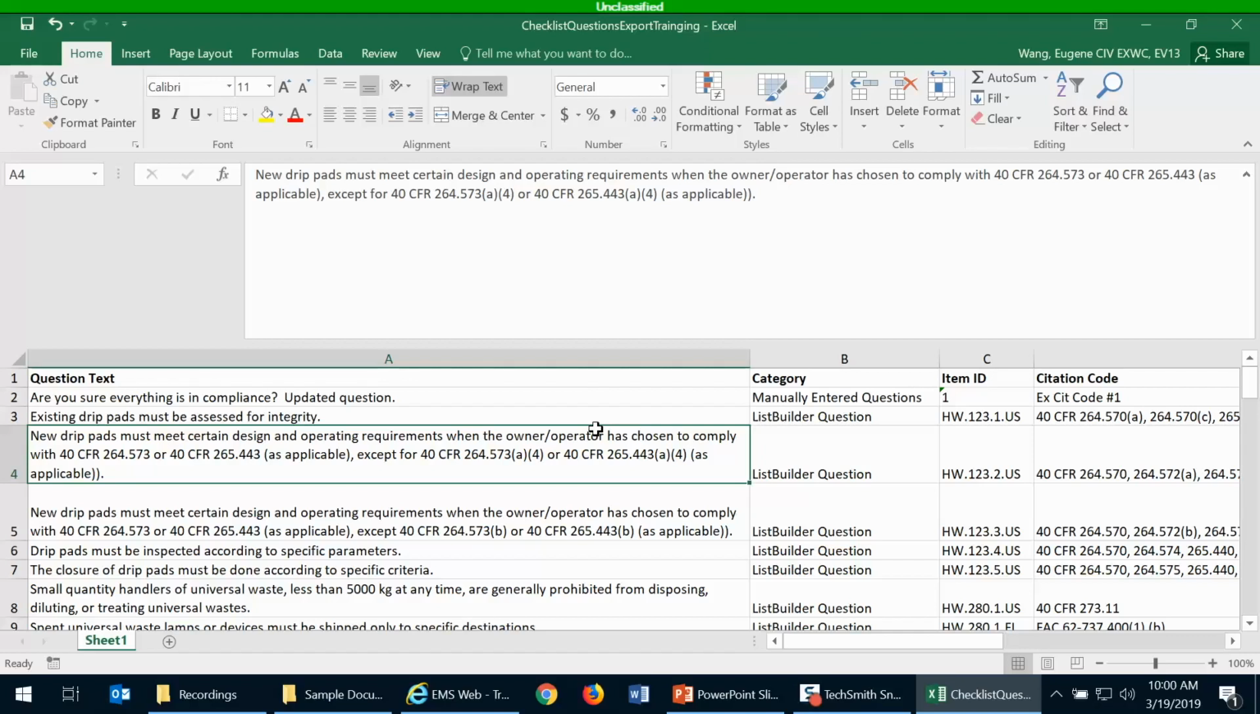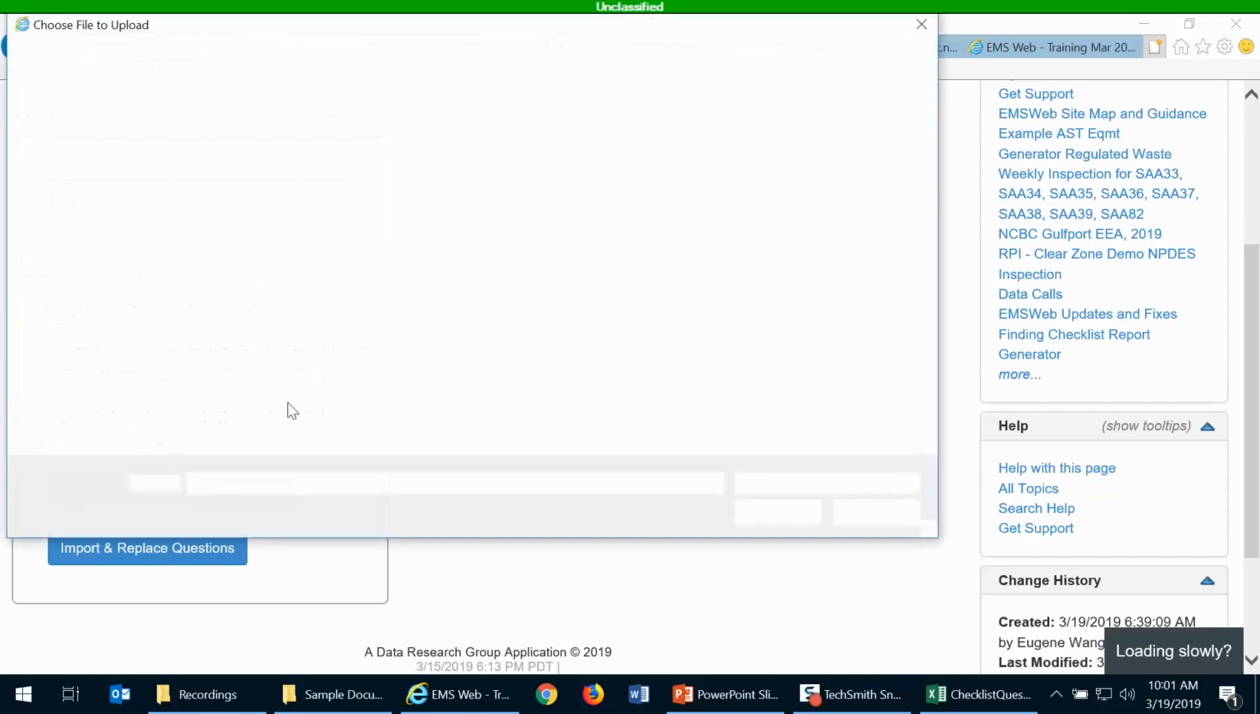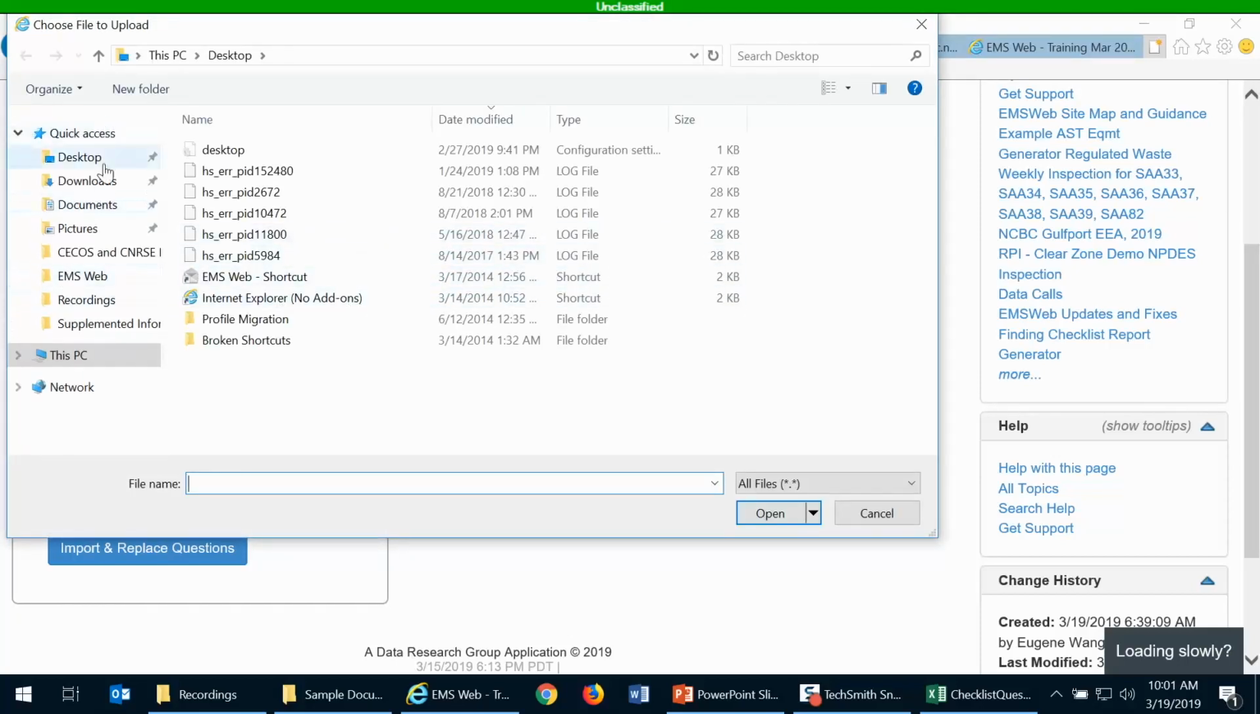Do note that this is also a quick way of creating the questions as well. When I first created my checklist template, I could have gone to the questions and exported a blank Excel spreadsheet here, and then filled it out by copying and pasting from any existing sources that I had for my checklist. So then I'm going to save this, and then I'm going to go back here and I'm going to re-import it into EMSWeb. So I'm going to click on Browse, and then this will open up the window where I can choose which file to re-import.